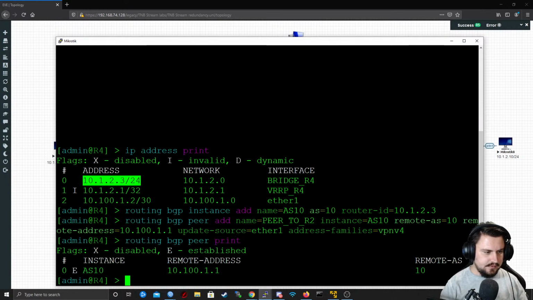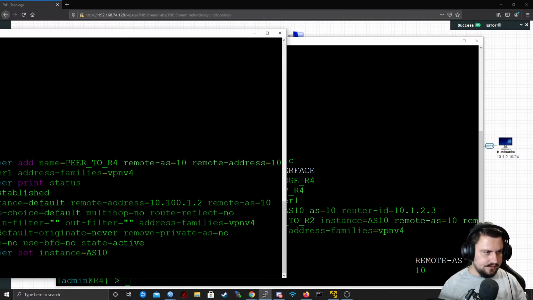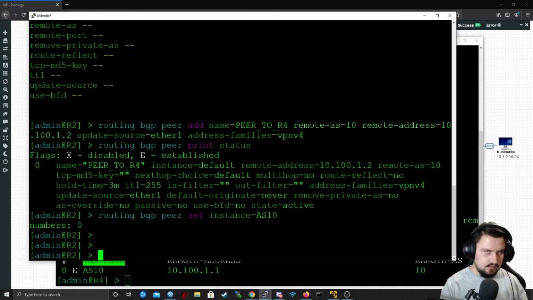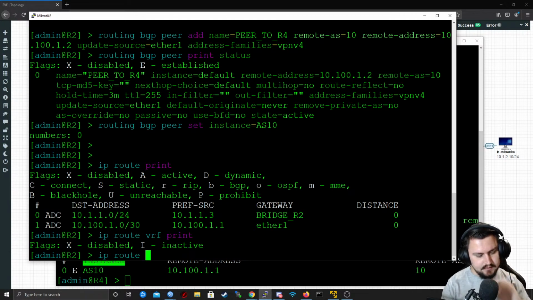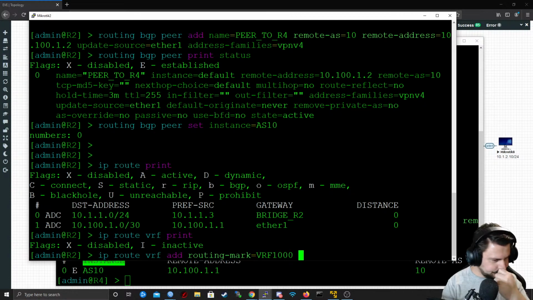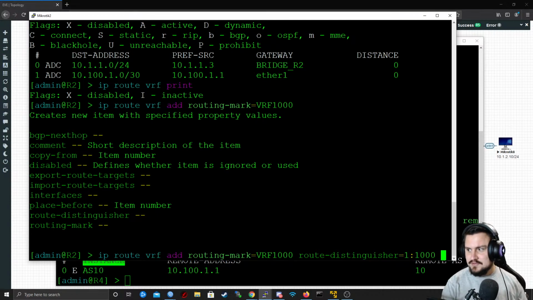Routing BGP peer. Let's just print. Let's just see it is established. Our peer is up and running. All right, but now the bit that I forgot to add, let's just add that quickly. Is my VRF added though? Let's just check IP route print, IP route VRF print. No. So let's just add that quickly. IP route VRF add, routing mark will be VRF1000. Our route distinguisher is 1:1000.